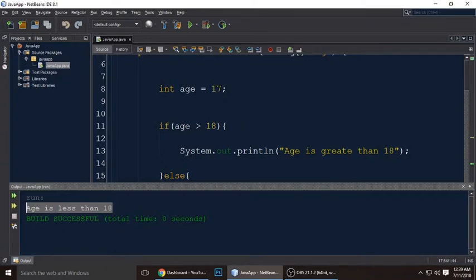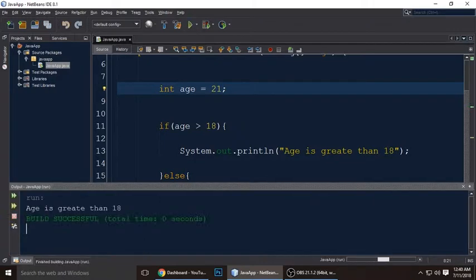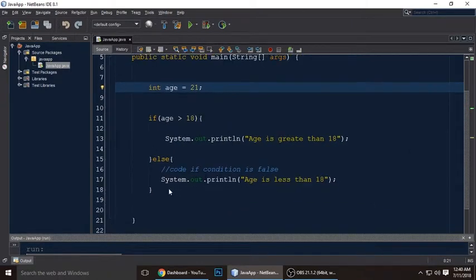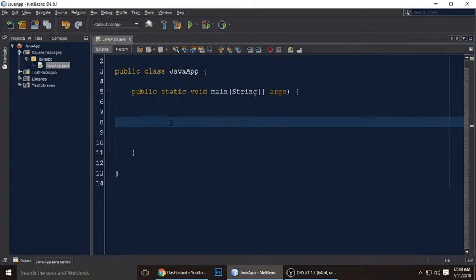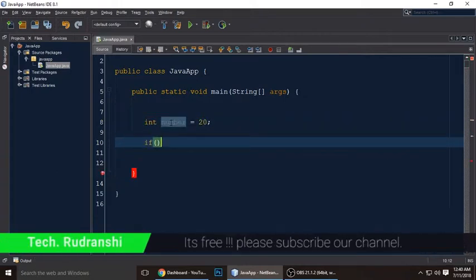So it's pretty easy to understand if and else condition. Age is 21 and you can see age is greater than 18 because our age is 21. So let's remove this and understand using another example.